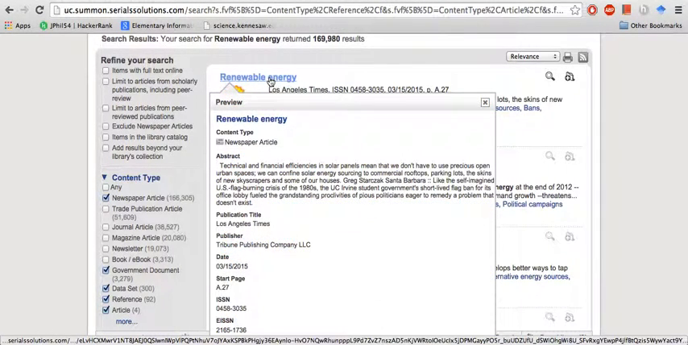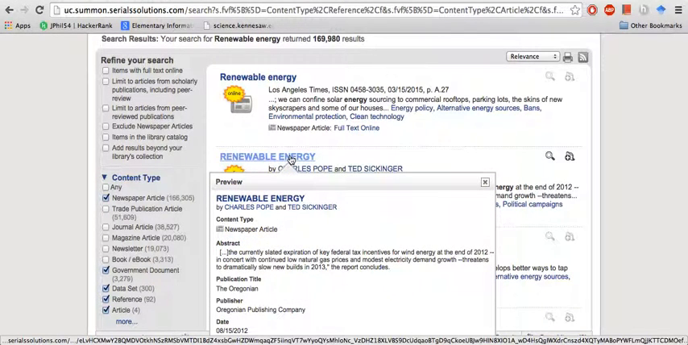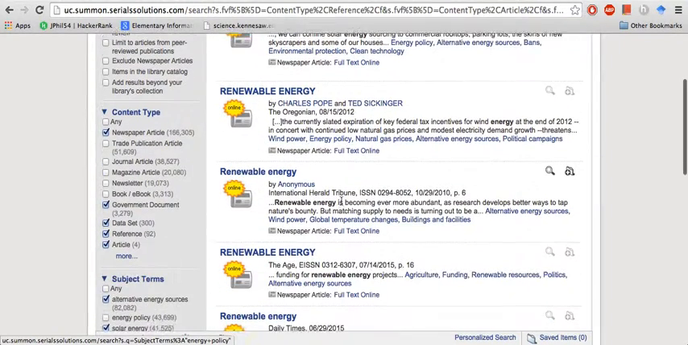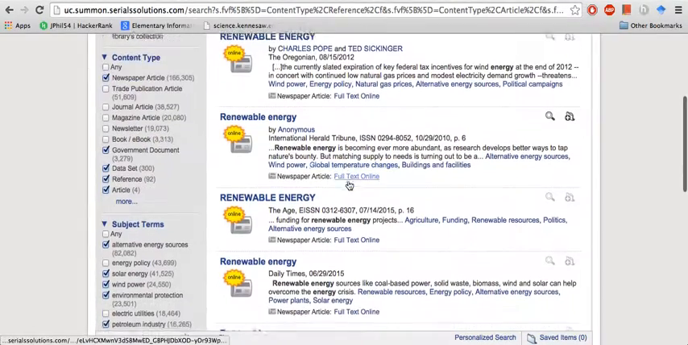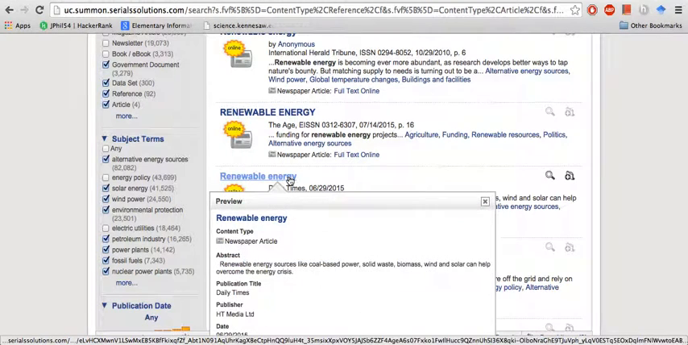So this one is technical and financial efficiencies in solar panels. I'm not too interested in that one. The currently stated expiration of key federal income tax incentives for wind energy. Not too worried about that. Let's see here if I can find a good one. Renewable energy sources like coal-based power, solid waste, biomass, wind, and solar can help overcome the energy crisis. All right, this is perfect. This is exactly what I'm looking for.